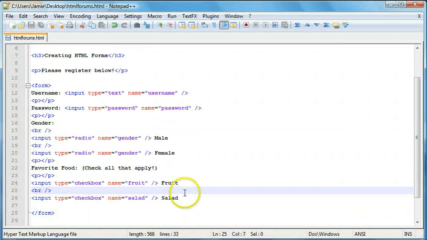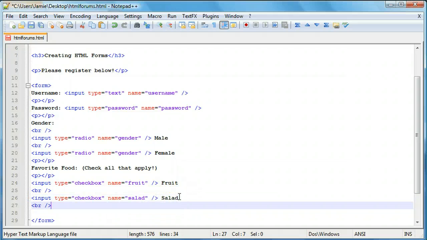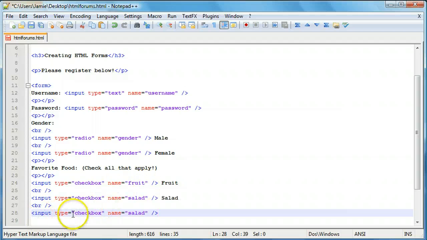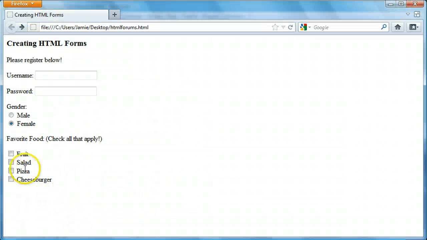So let's add a couple more options here, and we'll just copy and paste this to avoid having to type it. So we're going to have the input type equals checkbox, and for this one we'll say pizza. And then we'll keep adding some more in here. Just paste it back in and change the name attribute to cheeseburger. Then we'll save and refresh, and you'll notice that now we have our checkboxes for our favorite foods here.